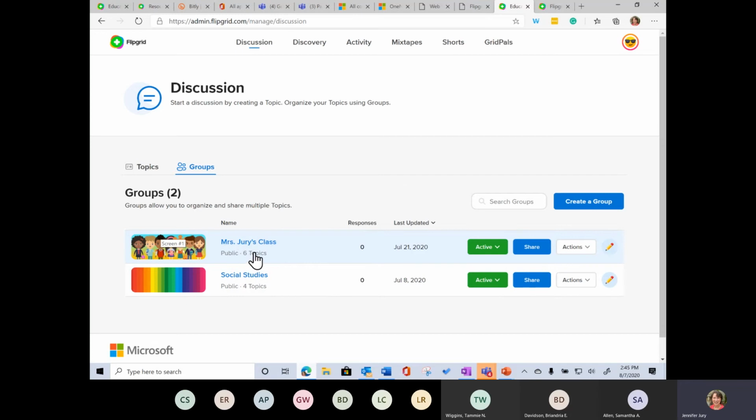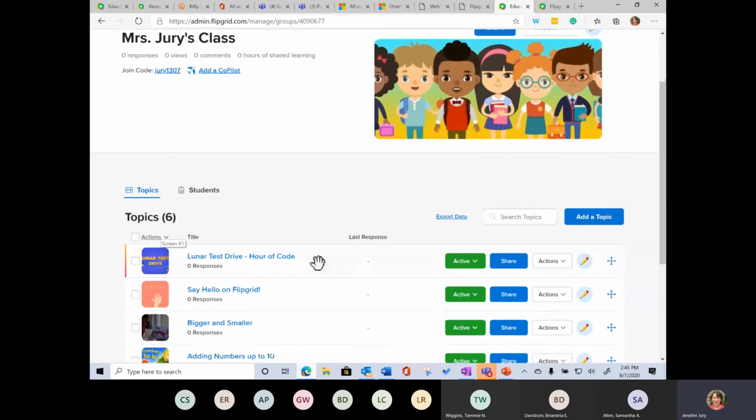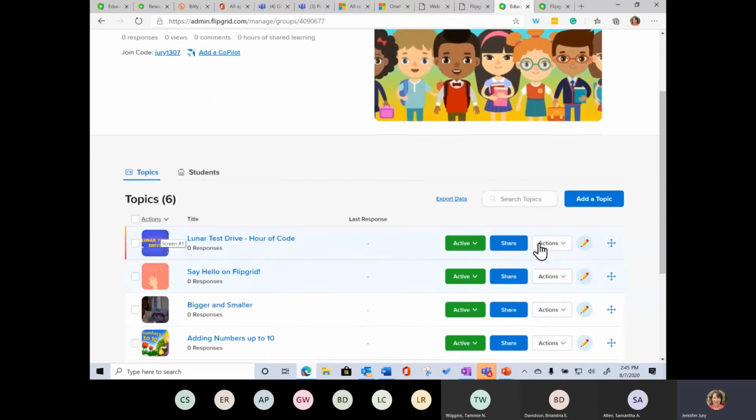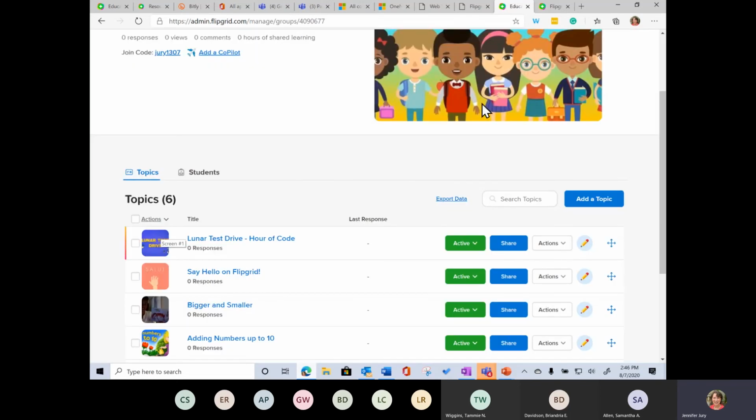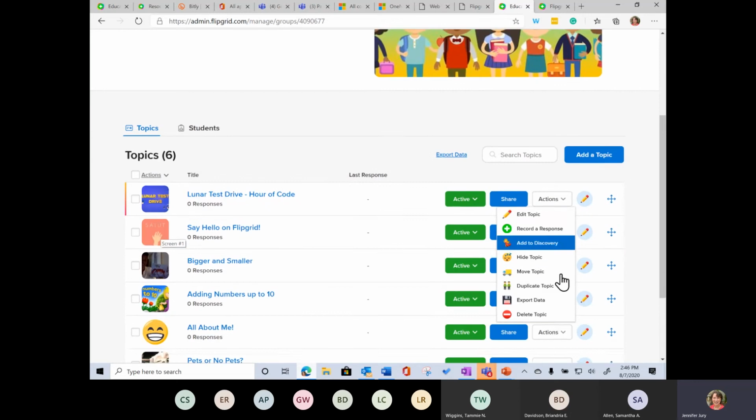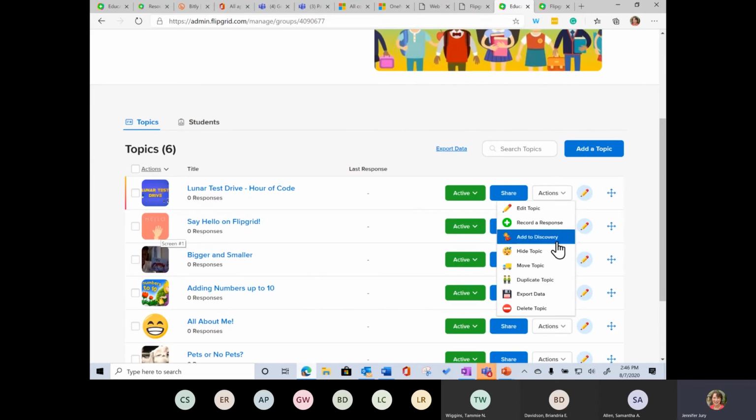There is a spot where if you want to just share the topic, you can do that, and you can share that specific join link for that specific topic. And again, you have your options of how to share it. And you have your actions here. You can record a response, you can edit. If you created it and you love it and you want to share it, you can add it to the Discovery Library. We're going to look there next.